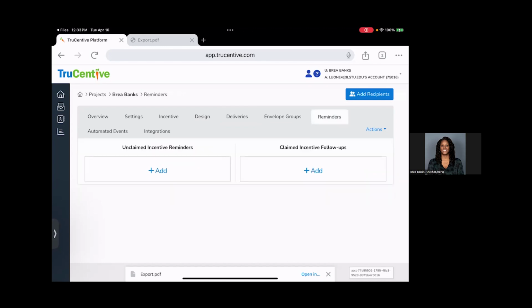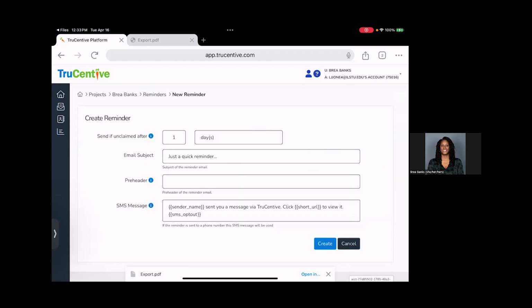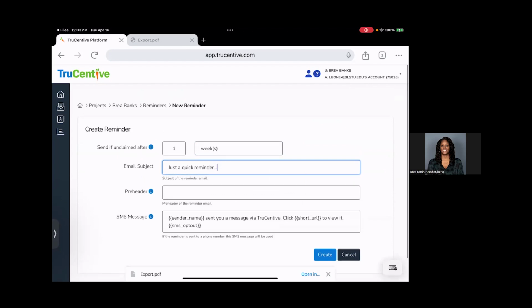Okay, you can set reminders for people who haven't claimed their awards. Let's just click and see, right? You can set it for a particular amount of time. Like if a week goes by and people still haven't claimed it, you can set a reminder. And again, you can change the subject and then it'll let you edit the message as well.